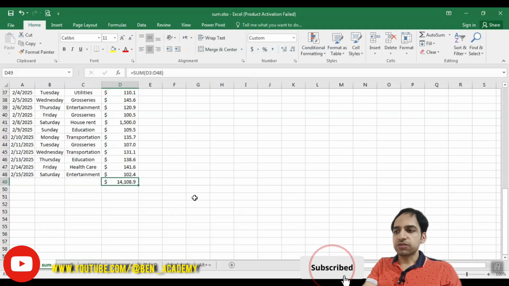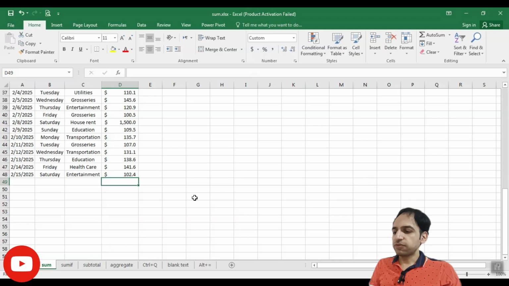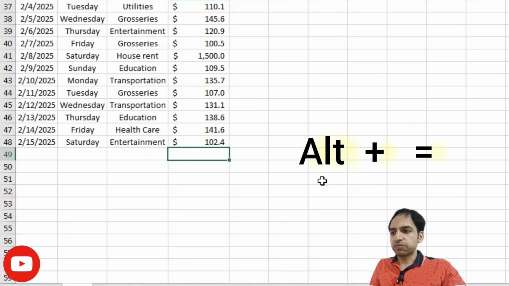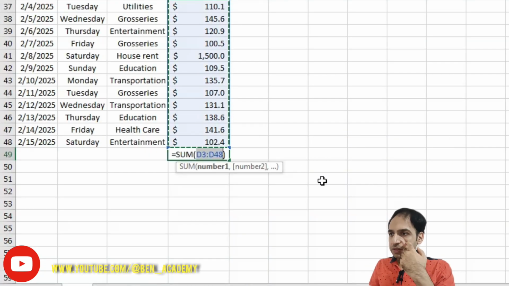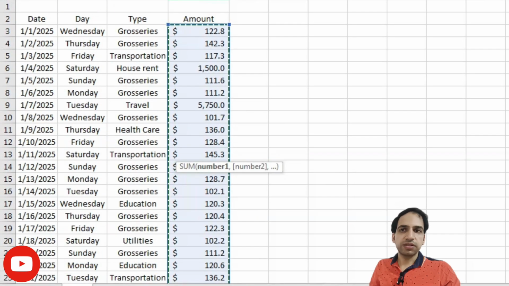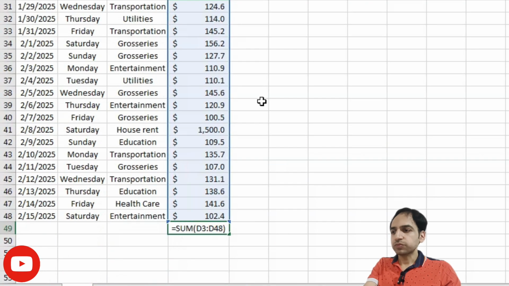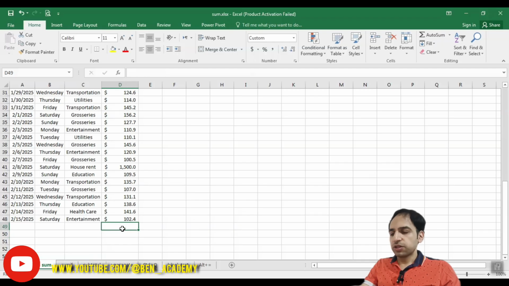There are some other ways also to use SUM with shortcuts. If you press Alt and then the equal sign, you can see that SUM is written, and it's similar to AutoSum, pressing the AutoSum button on the Home tab of Excel. The other way is also available here.